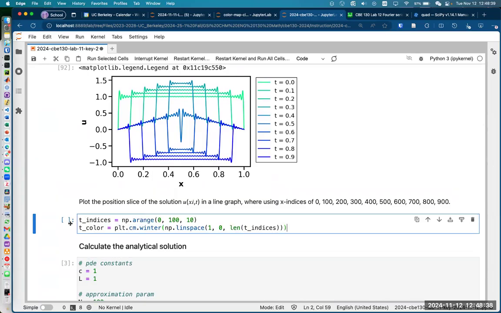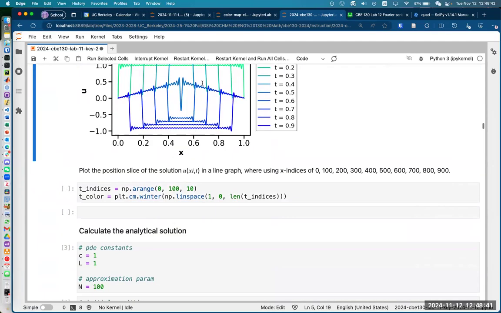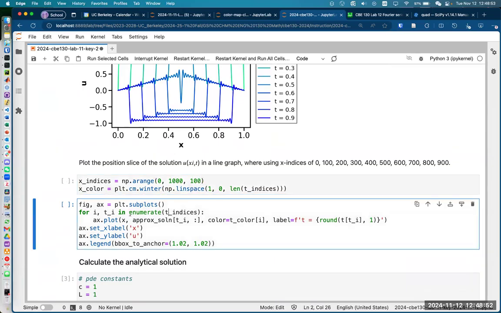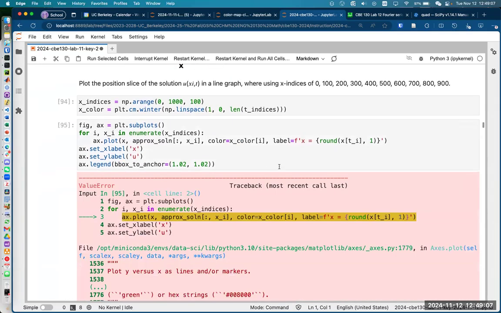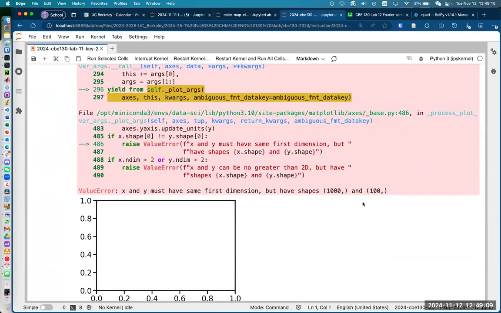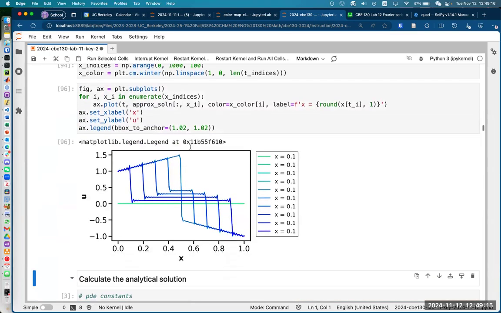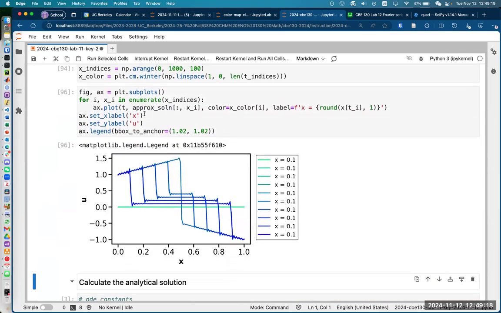I can copy and paste this. I'll just need to change the parameters. So here will be the x. And for the x, I want indices from 0 to 1,000 at the time step of 100. And I'll enumerate the x. But here, the solution, I'll index at the x position. This should give me the result. Okay, x and y must have the same dimension. Okay, this should be plotting at different t.